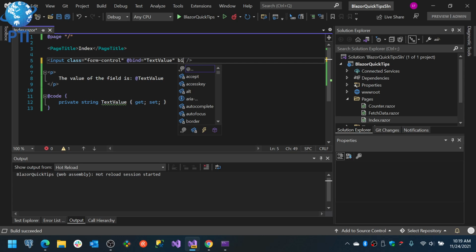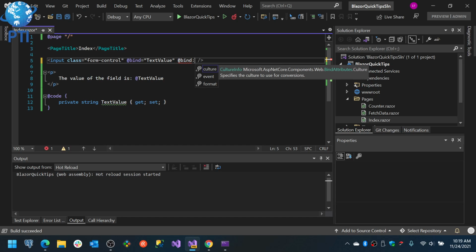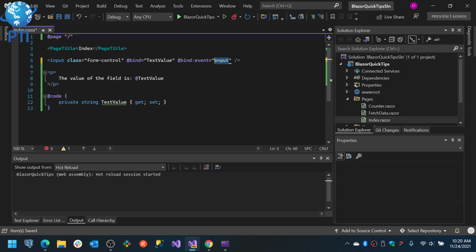I am going to put bind colon, right? Well, that one, two dots. And we set bind event, right? And we say the actual event when we want this to happen. So basically, this change is going to be executed when the event in here is performed.